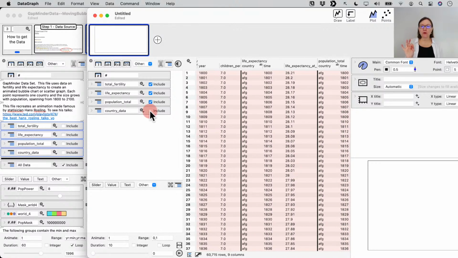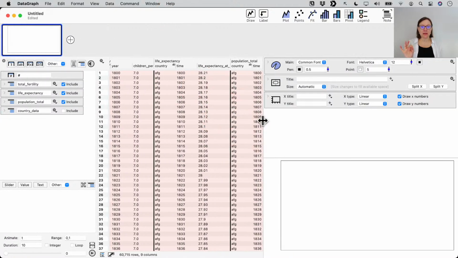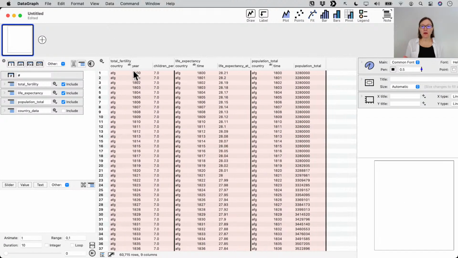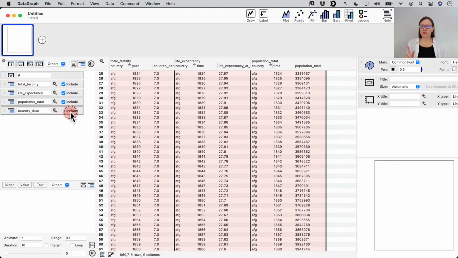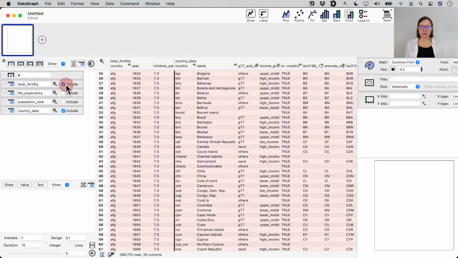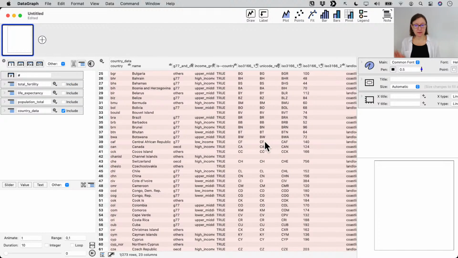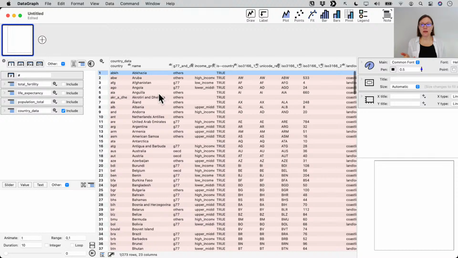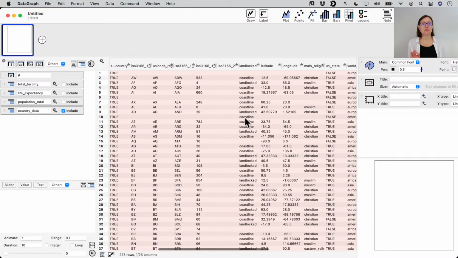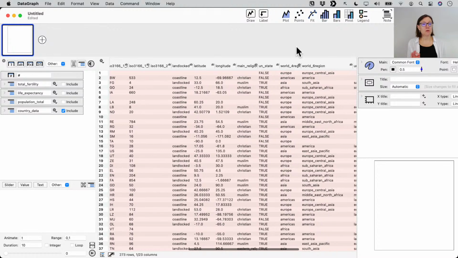The first three tables that we brought in are basically the same, in that every row is a country and year combination, and then we have the data. The last table is a list of all the countries. This gives us a unique list of country and name, and it also has other information in it that we're going to want to use. We're going to use the region.